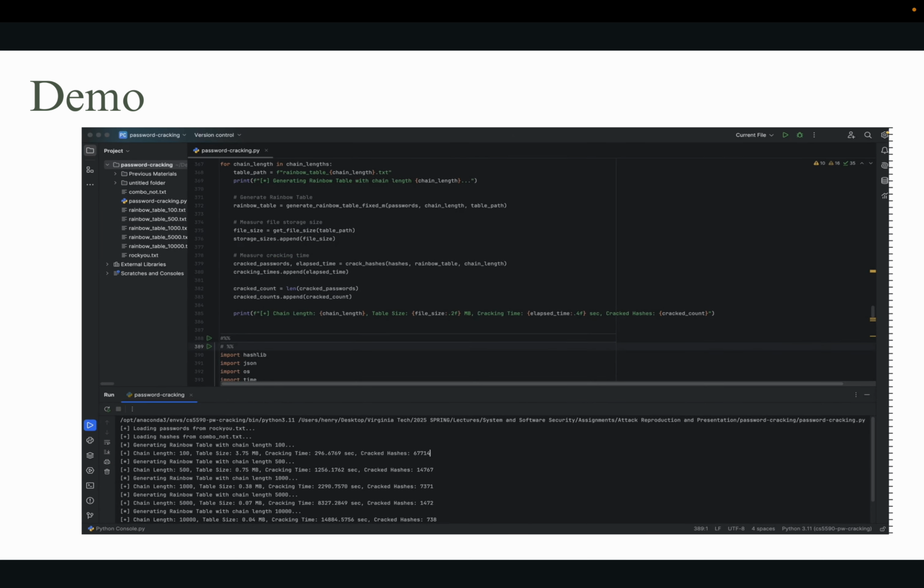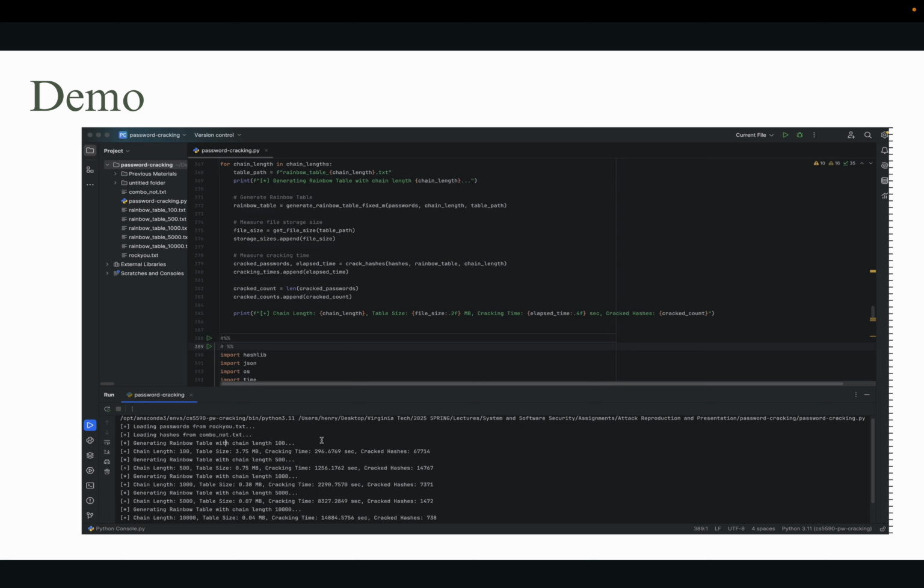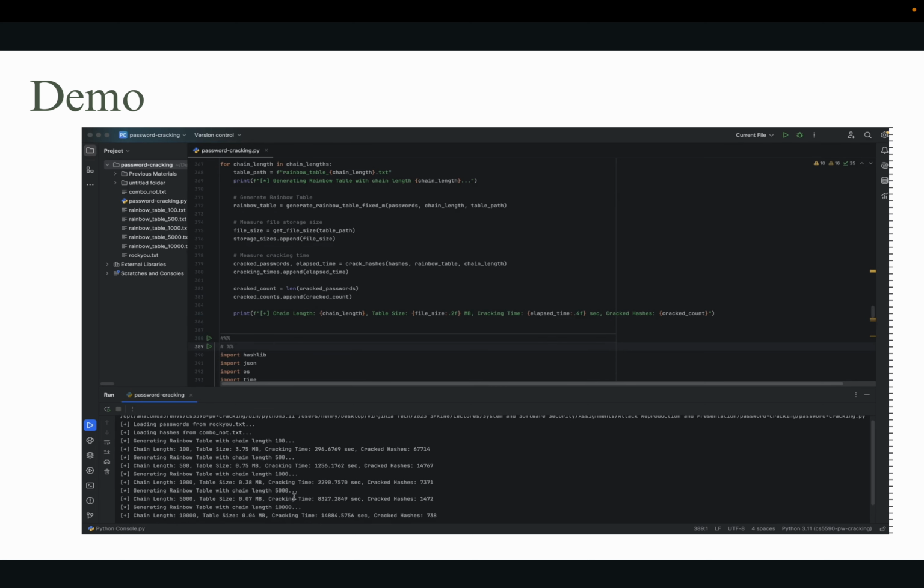Now that the execution is complete, let's take a look at what we got. As you can see, we have loaded the passwords and hashes from the text file and generated the rainbow table with different chain lengths. So you can see the results of each chain length printed in the output, and also the tested chain lengths and the storage sizes of the rainbow tables, the cracking times for each case, and finally the number of successfully cracked passwords are shown here.